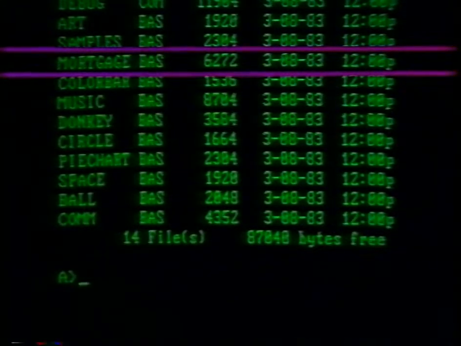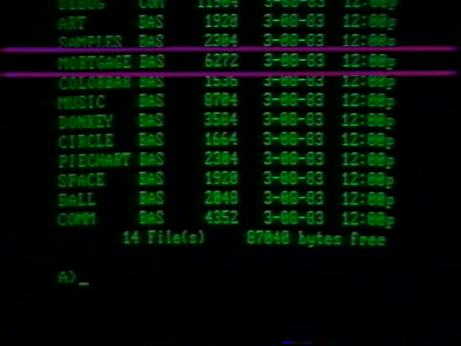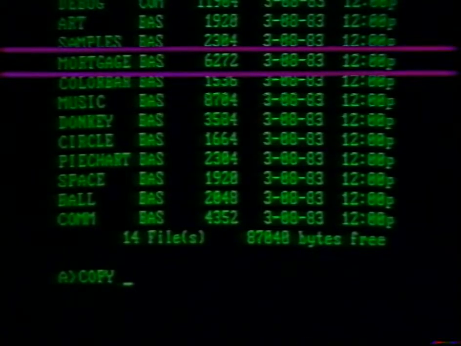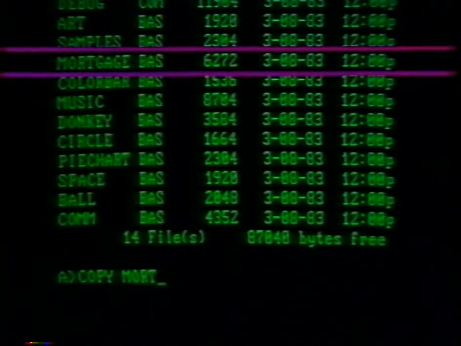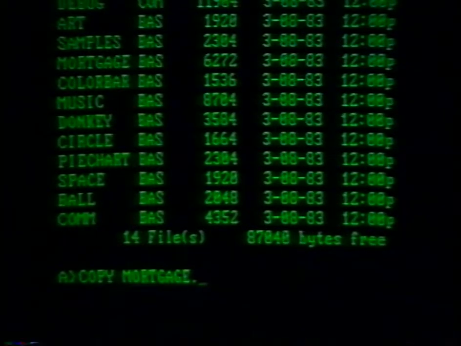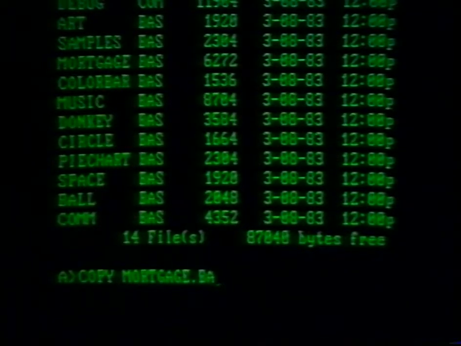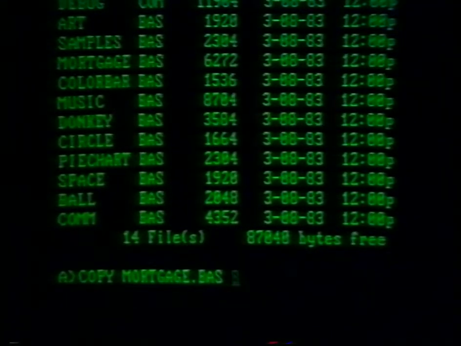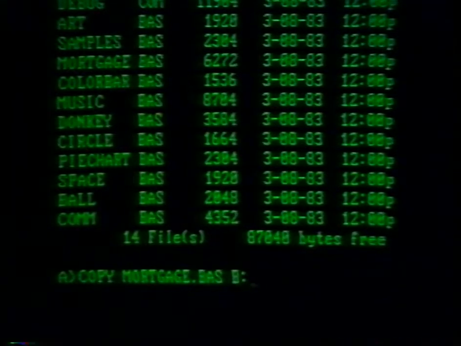Since the file is already in disk drive A, and we want to go to disk drive B, type in the command word copy, a space, now the file name mortgage, now a period, and the file extension, which in this case is BAS for basic. Now type in another space, the letter B, immediately followed by a colon, and press the Enter key.